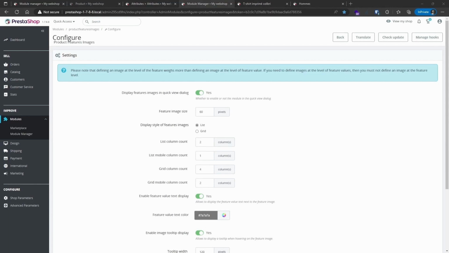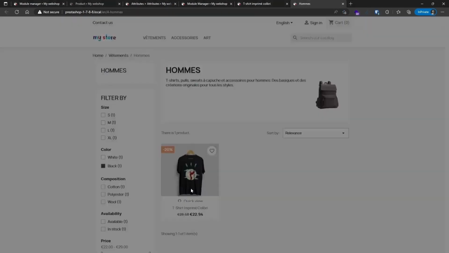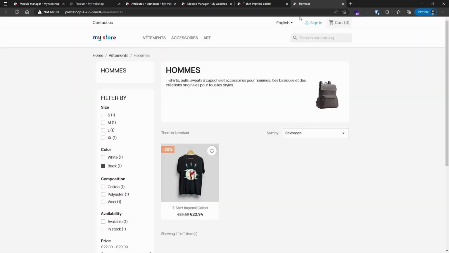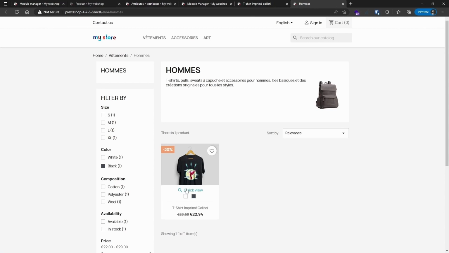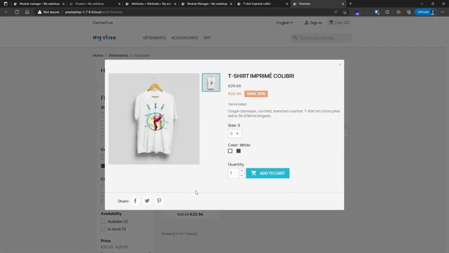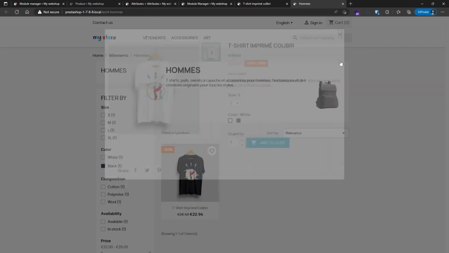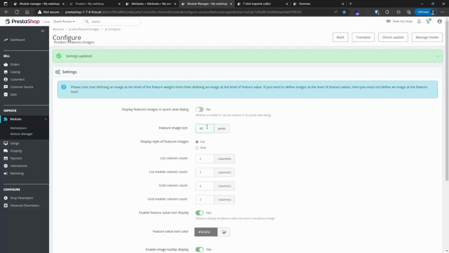Now let's go to the module configuration page. You can enable or disable the module in the Quick View dialog box. By default, this option is enabled, but you can disable it from the configuration page. You can change the size of the images as you wish. To do so, simply update the value in number of pixels.